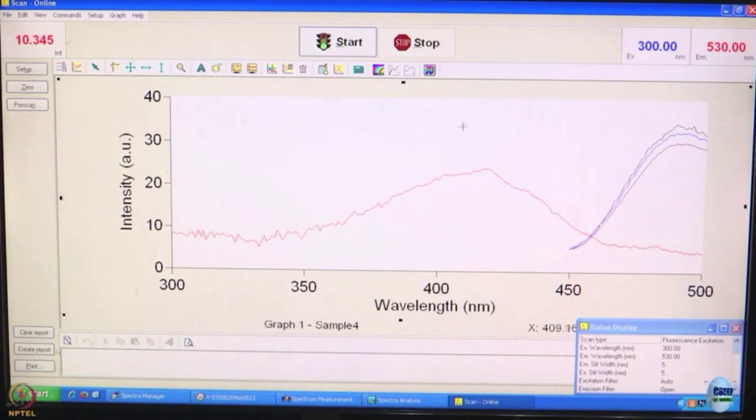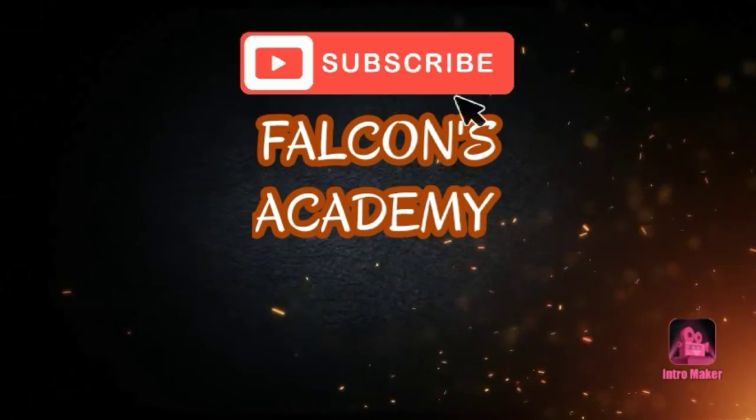That is what we wanted to show you in how actual steady state absorption and emission spectra are recorded. Thank you.